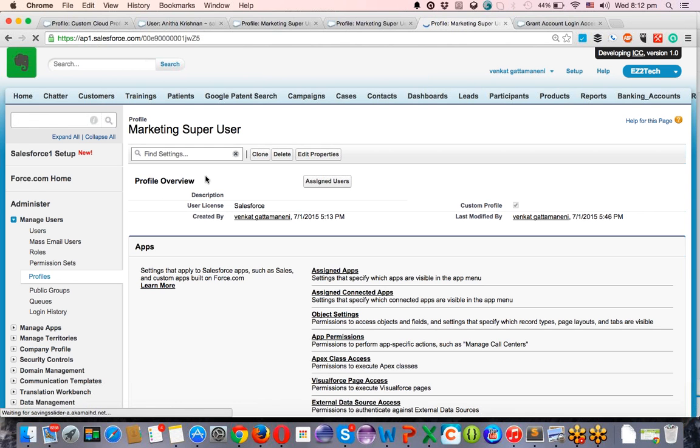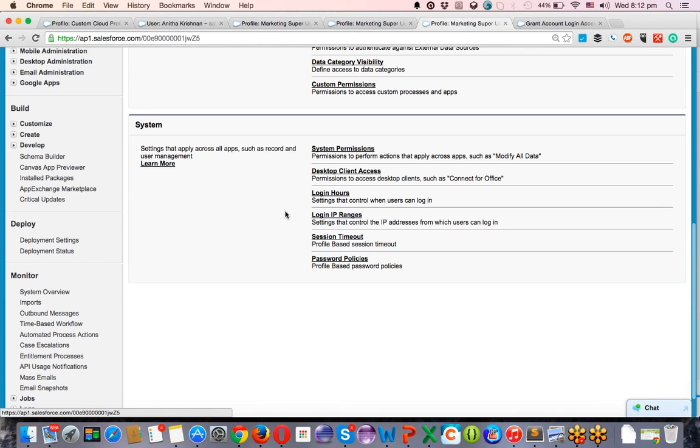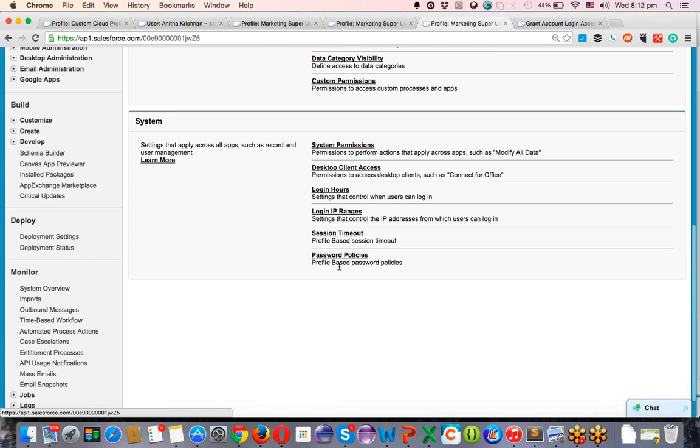Session timeout is another option, because this session timeout is available for your organization also. That overrides all the settings. If my organization session timeout is 2 hours and my profile setting is 15 minutes, this profile setting will be applied only to these users. For the organization wide, all the other users will have the 2 hour session expiration, but only these profiles will have 15 minutes.